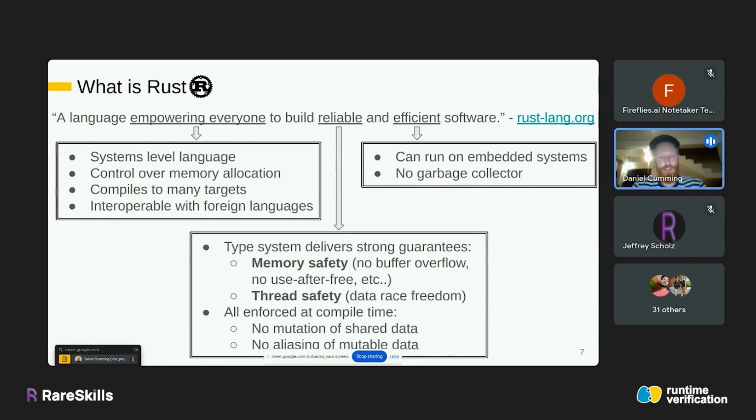You also know that there's thread safety in the sense of data race freedom when you do concurrency. This doesn't prohibit you from, I think, logically deadlocking or live locking your code. In that sense, you're thread unsafe, but you are at least free of data races. So all of this is enforced at compile time.